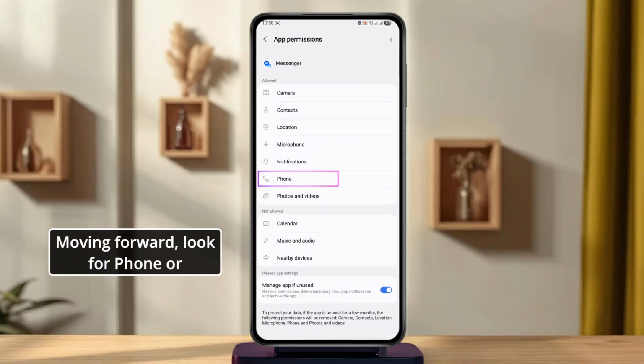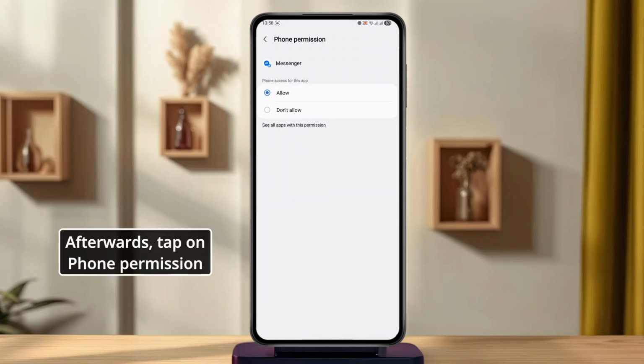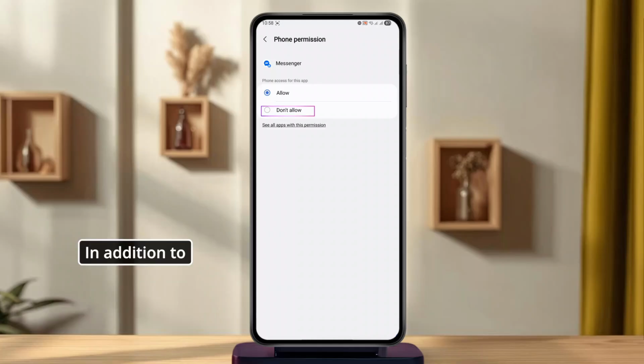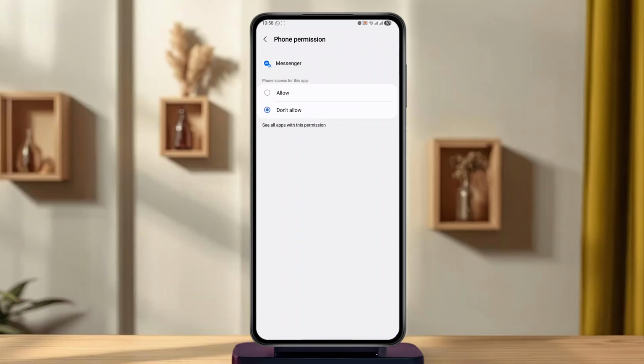Moving forward, look for Phone or Call Logs permission. Afterwards, tap on Phone permission to change its access. In addition to that, select Don't Allow to revoke phone access. Once done, Messenger calls won't integrate with your phone's call log.